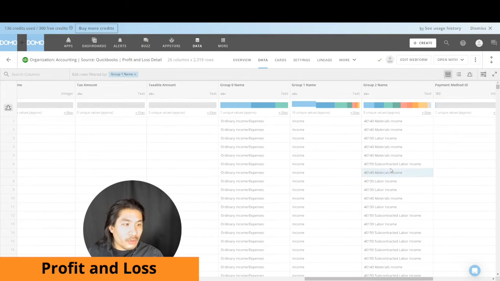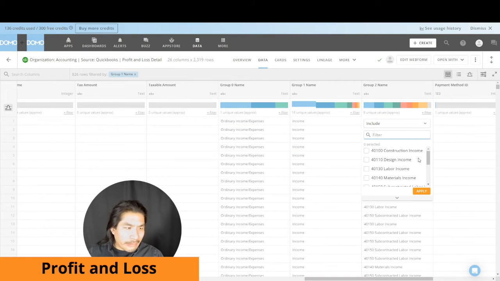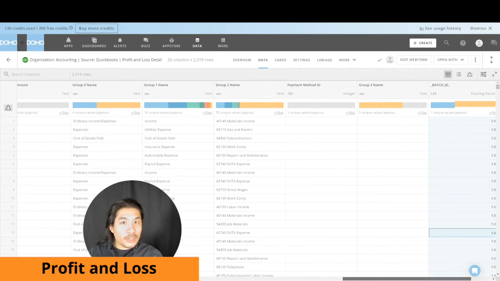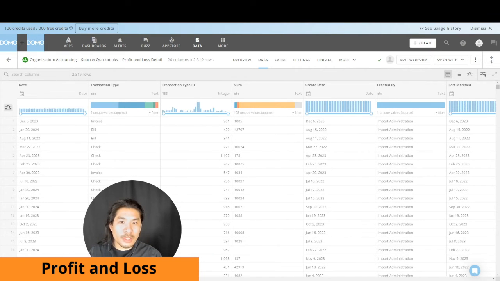Cool. There we go. Right. And maybe I only want to look at, I don't know, whatever income you want to look at. You can pick it here in group 2, but you have options. Okay. All right, there we go. That's pretty straightforward how to use the profit and loss detail piece.